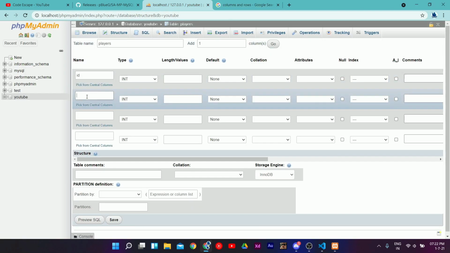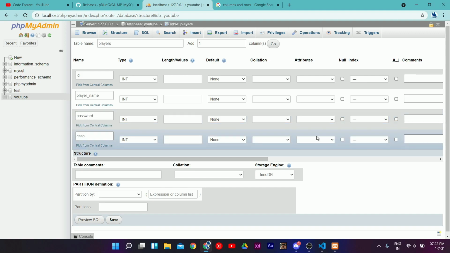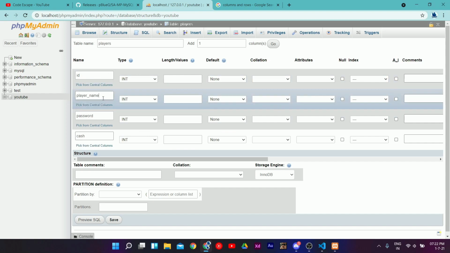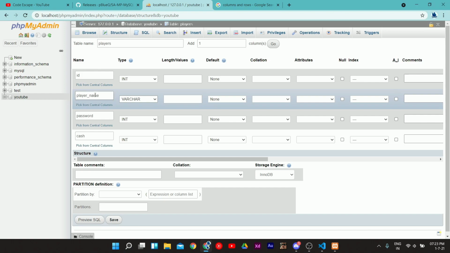So I will just write everything which I want. Player underscore name, password, and I want to give here cache. So you can see ID, player name, password, cache. These are really basic. We know that ID is always an integer, like 1, 2, 3, 4, 5, 6, and player name is varchar. Varchar basically means any variable.